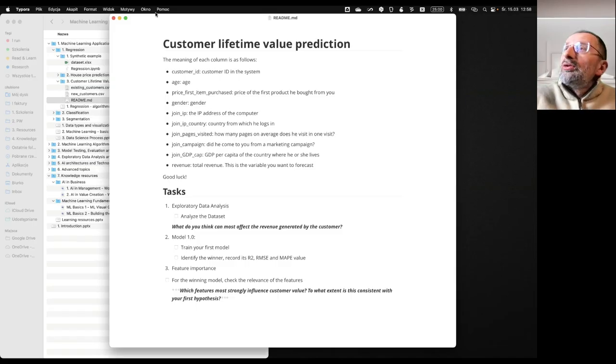And the story is the following. You own or you run an e-commerce store, which globally sells t-shirts online, okay? And you have a data set of your customers. For each customer, you know the age of the customer, the price of the first item purchased in your store, gender, IP address of the computer, and the country which you infer from this IP address. Later on, I'm going to show you how you can do it.